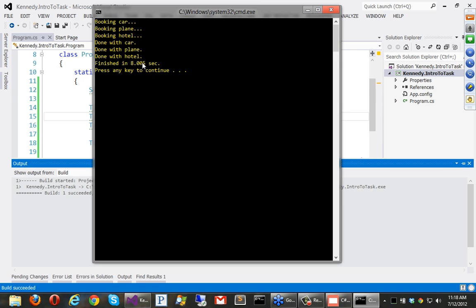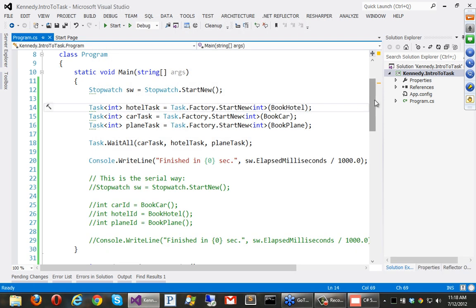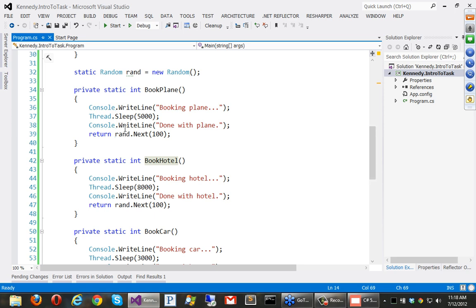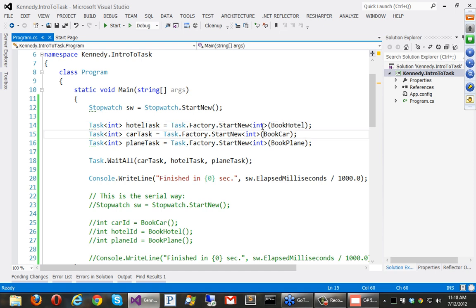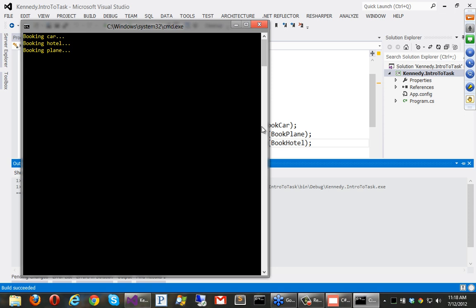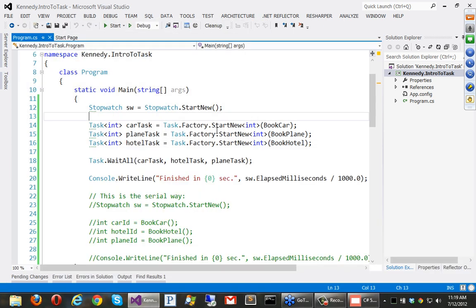Wait. Let's put hotel last, actually. Or, sorry. Put it like this. Yeah, I guess they all just start at the same time. Sorry. It's just random. Oh, there we go. All right. Finally got the plane and the hotel to switch places. But you can see it's taking 8 seconds. And the reason it takes 8 seconds is that's the longest task. Okay? So this is an interesting way to wait for them.